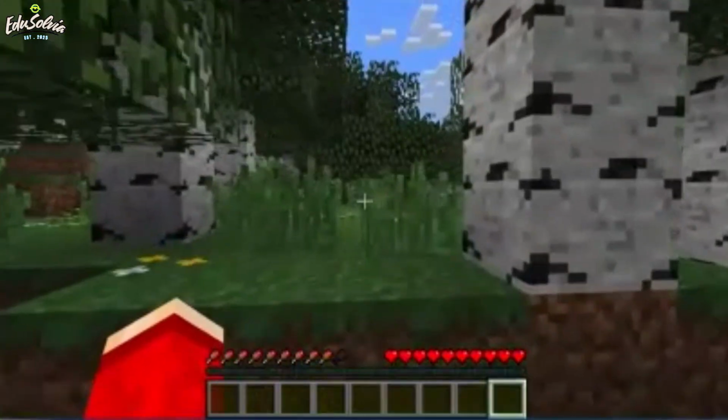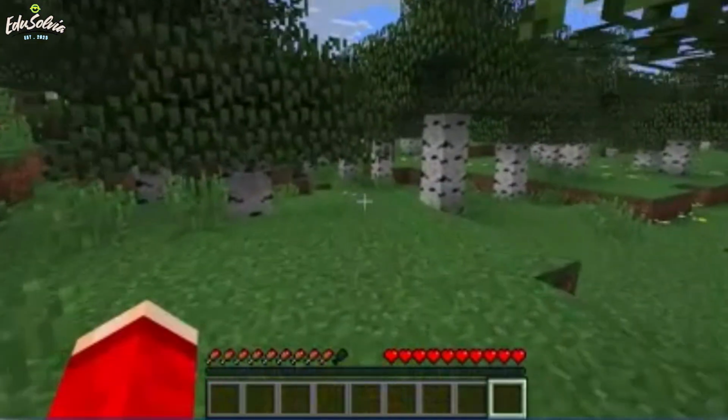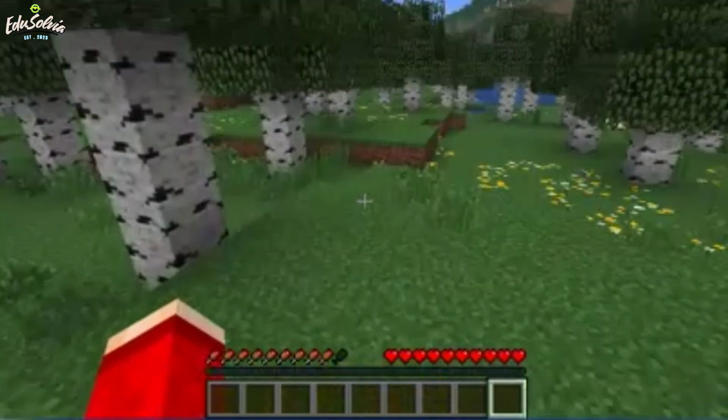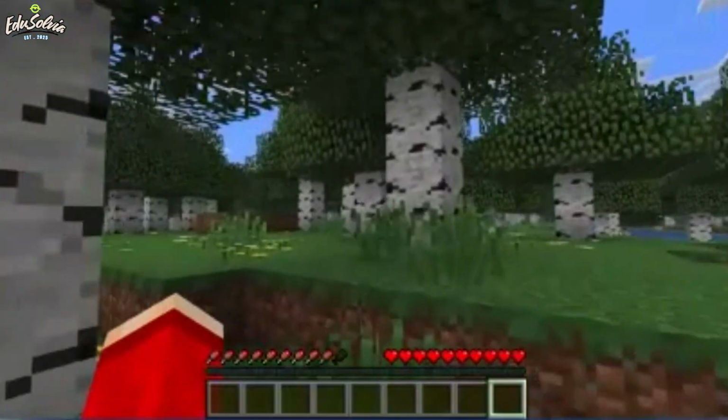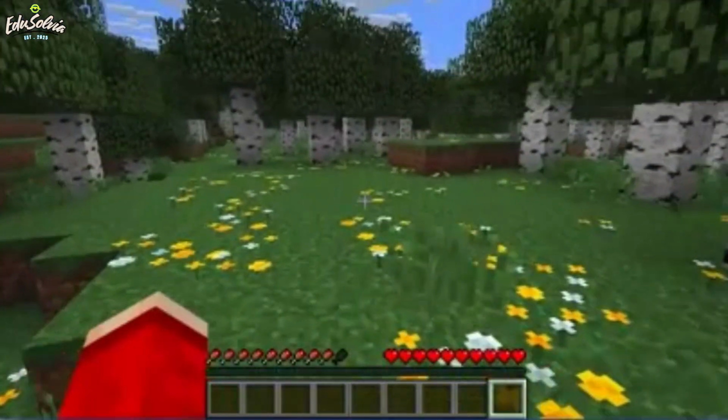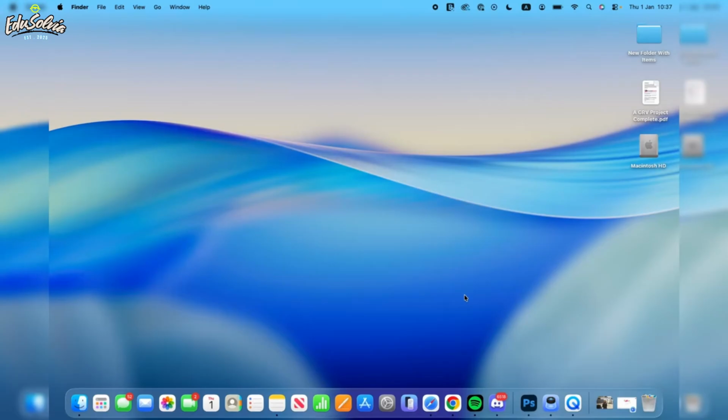This method works on any Mac device, whether you're using an iMac or a MacBook. Minecraft is a popular sandbox game where everything is built from blocks. You can play solo in single-player mode or join friends in multiplayer.